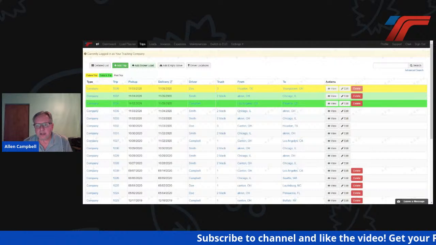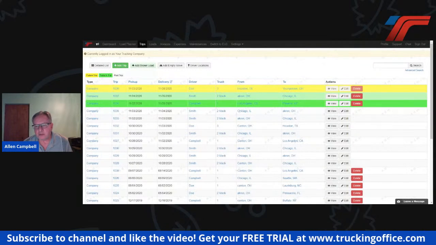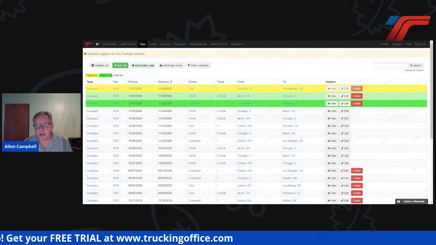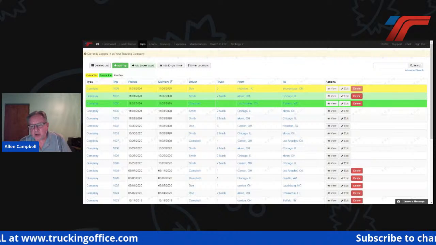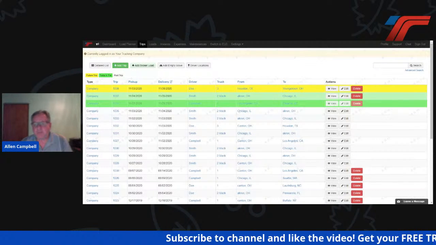The first one is highlighted in yellow because that is a future trip, something that delivers tomorrow or sometime after that. We have a load going from Houston, Texas to Youngstown, Ohio, scheduled to deliver November 6th. That's tomorrow. Today is November 5th. The ones highlighted in green delivered today.